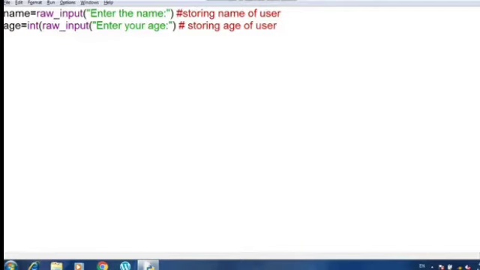So let us print now the statement. Print is the output statement here. These are the input statements: the raw input function, and int is a data type. Raw input is again the input statement. So these are input statements, and this print is the output statement.